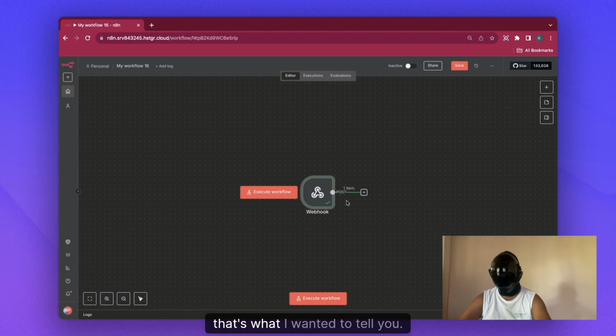Oh yeah, that's what I wanted to tell you. So now we can do any sort of customization within n8n. That's the key part in this way. We can combine n8n with so many of the integrations within Zapier and build amazing workflow automations.